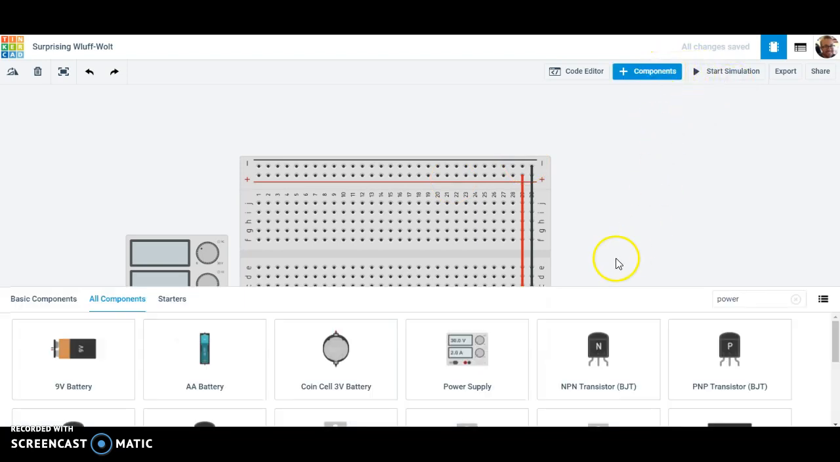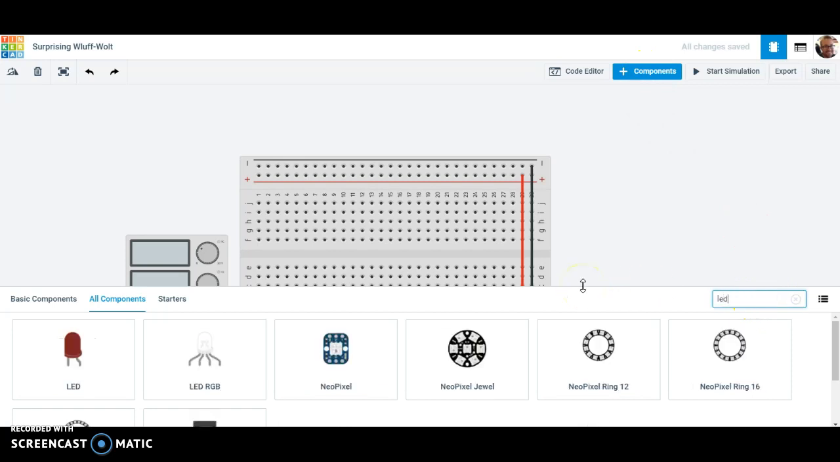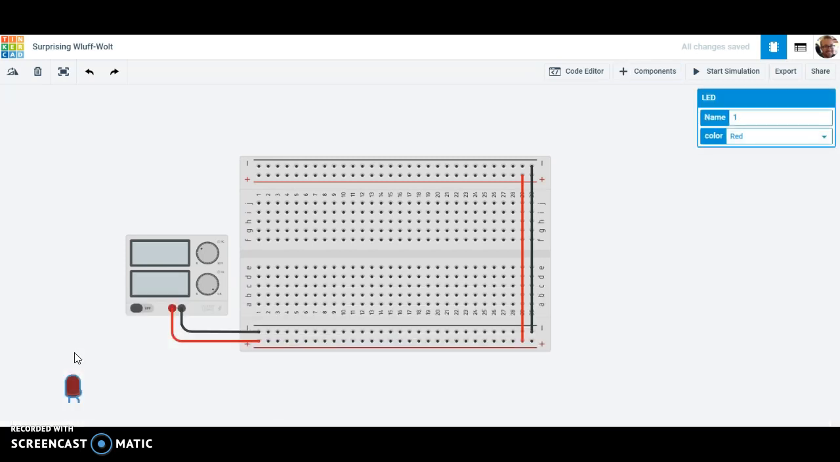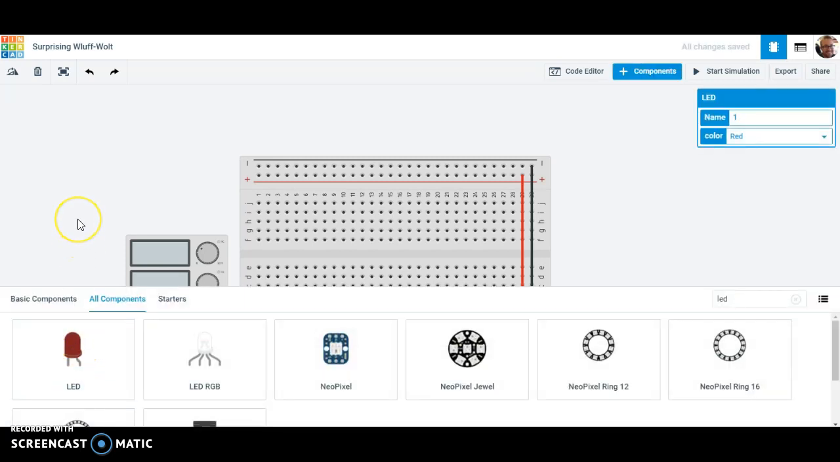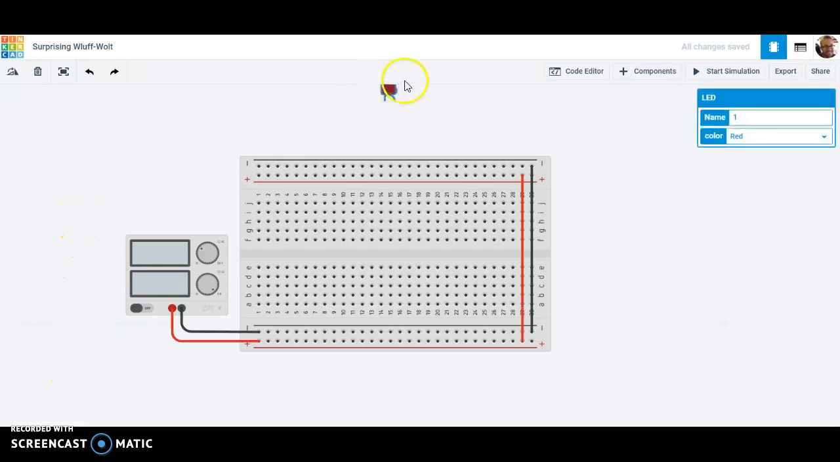I'm going to add a component. We're going to go into here and type in LED, and here we go, LED. There's only one option here. We can change the color later on. I'll show you how to do that. The LED does have two legs to it. One of those legs is a positive leg, and one of those is a negative leg. The positive leg is called the anode. The negative leg is called the cathode, okay?